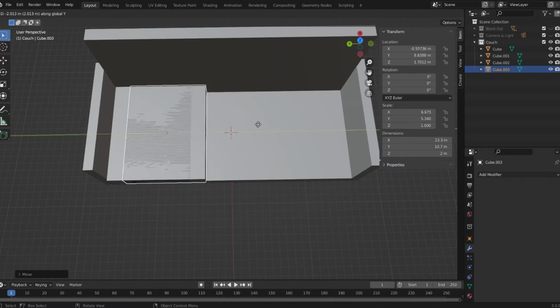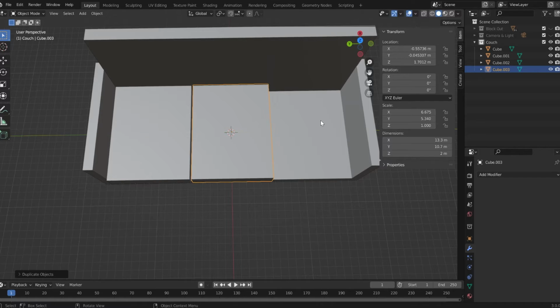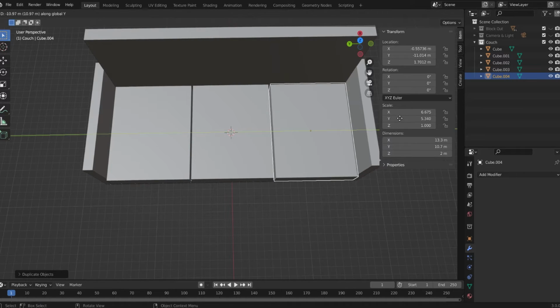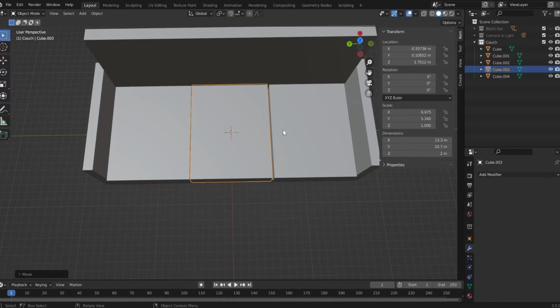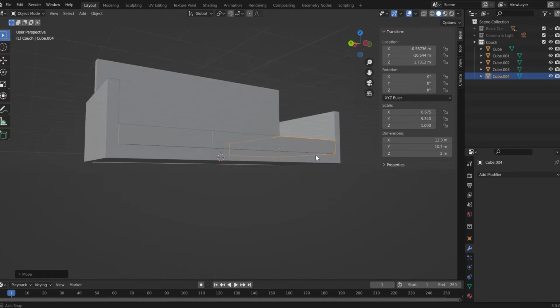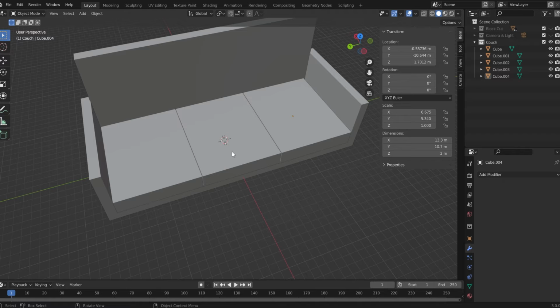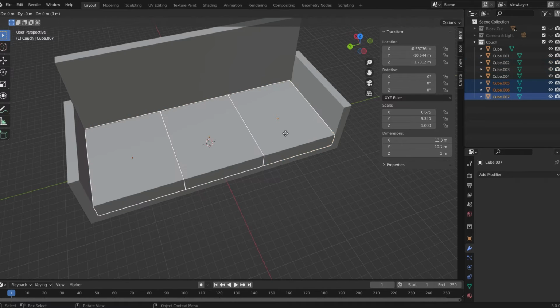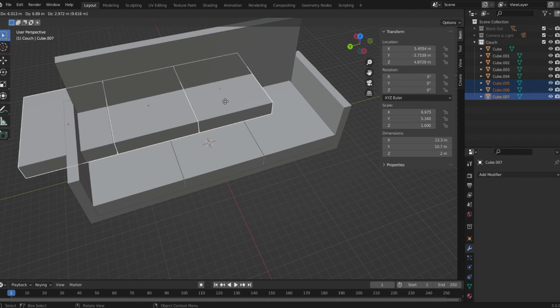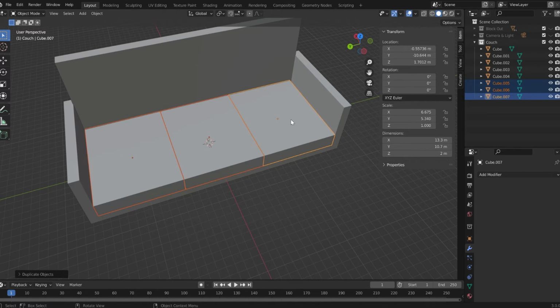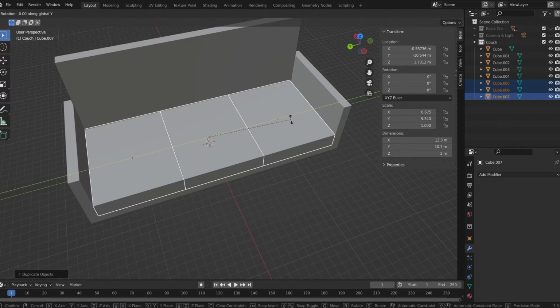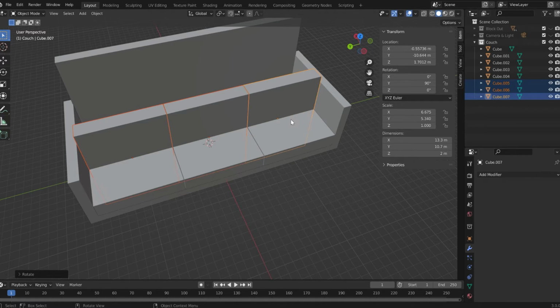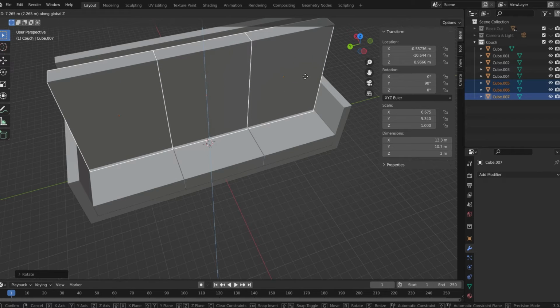Shift D, Y. A second one. Shift D, Y. A third one. And now I will just put them in place. I will also put them at the top, all three of them. I press Shift D, right click to cancel the movement, R, Y, and I type 90. Move it a little up.